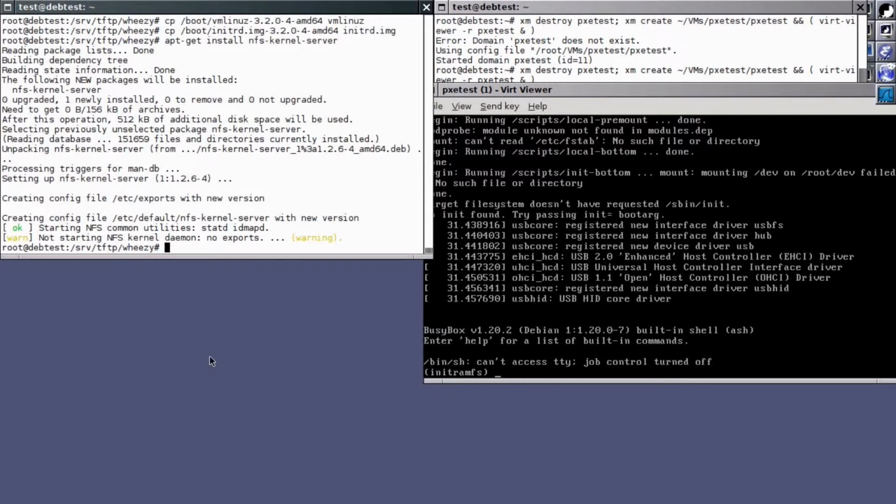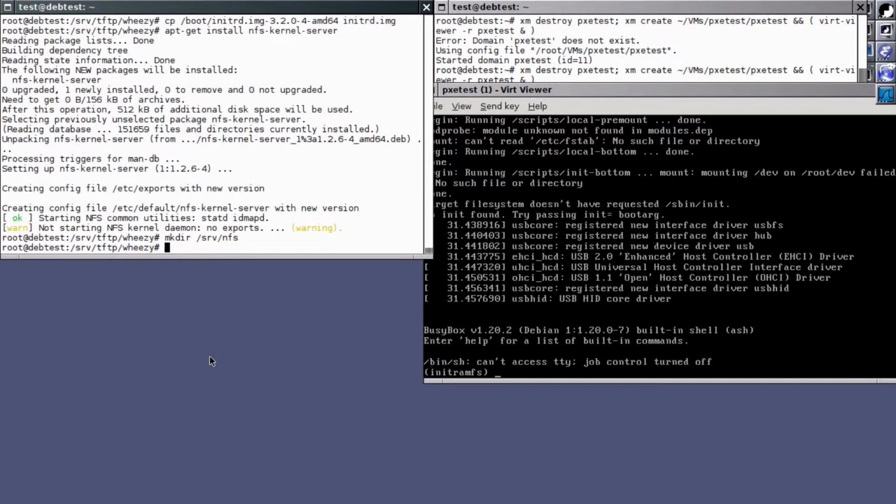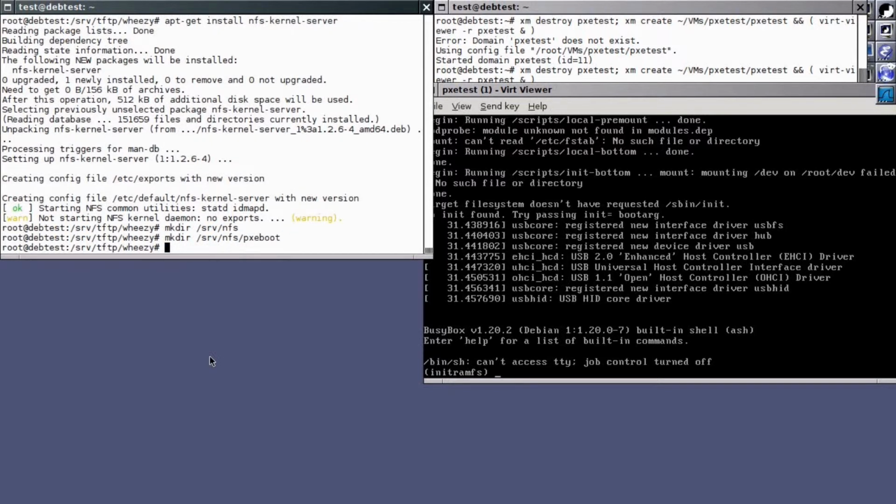Now we make a directory /srv/nfs, so we put things there. A subdirectory pxeboot, because it's just convenient to keep all these things in one place, and one for Wheezy.